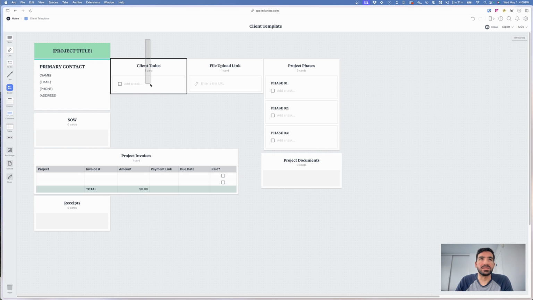So one of the details was any to-dos, anything the client needs to do. I wanted to have a central location where they could see all of that, and then I can check them off whenever they're done. Next, I also included a file upload link. So when I'm doing my editing projects, I always have a Dropbox file request link. And so this is where I'll put that link so that the clients can always access that and drop any files they need to me.